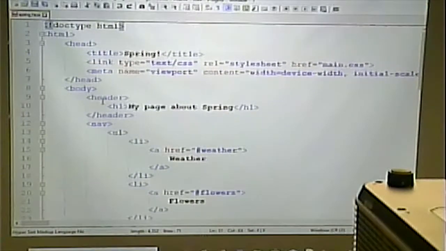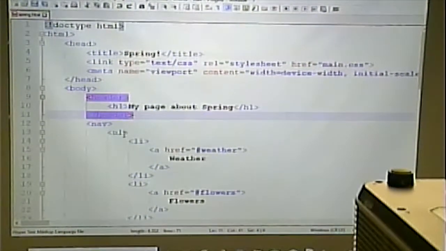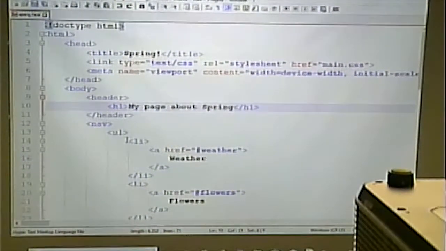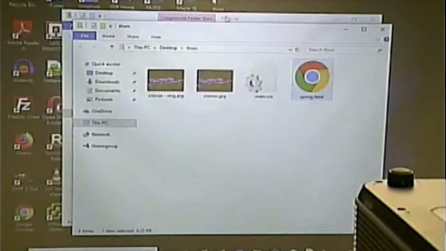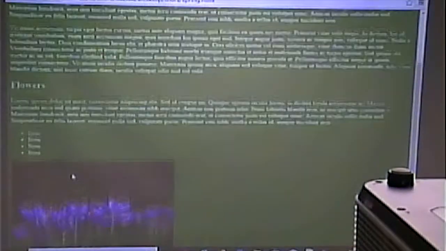So if we look at this page, we have a header, we have a nav, we have an H1, we have an LI, another LI, another LI, a section, an H1, a paragraph. When we view this page, they all stack on top of each other. Here's the H1. Here's the LIs. Here's the H1. Here's a paragraph. Here's another paragraph. Here's an H1. Here's a paragraph. List. And so on.